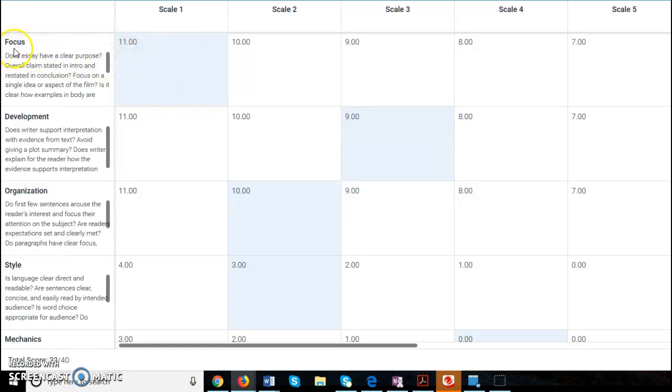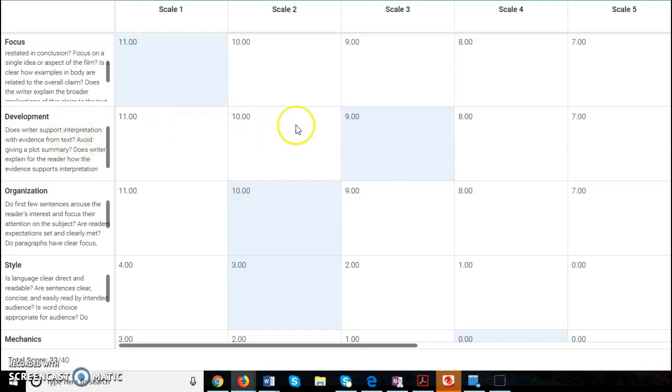You'll notice that each category is explained. Under focus, for instance, it says, does essay have a clear purpose? Is the overall claim stated in the intro and restated in the conclusion? Does it focus on a single idea or aspect of the film? Is it clear how examples in the body are related to the overall claim, etc. So you'll know what you earned points for there. So this student basically did everything in that category that she should have done since she got the 11. So if you're missing points for some reason, it was because you did not do one of those things inside of that category on the rubric.